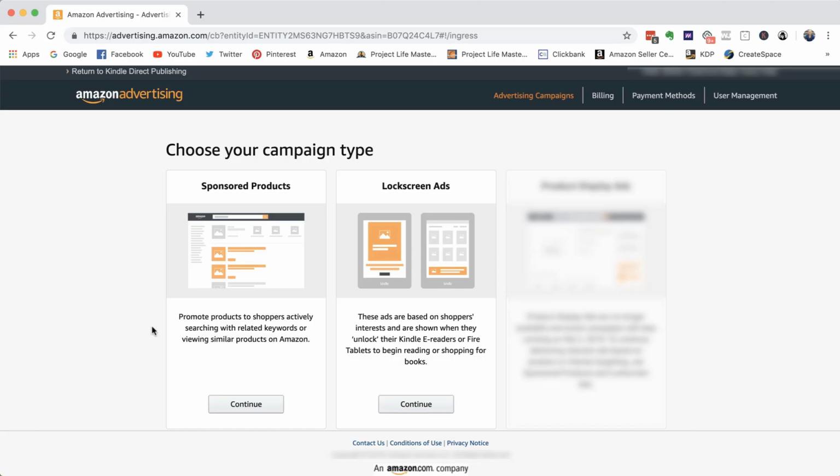One is sponsored products. This means that you can promote your book to shoppers actively searching with related keywords or viewing similar products on Amazon. And then the other is lock screens. So these ads are based on shoppers' interests and are shown when they unlock their Kindle e-readers or Fire tablets to begin reading or shopping for books.